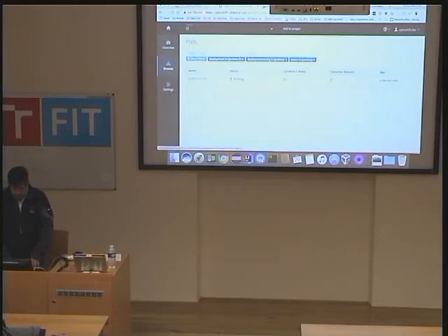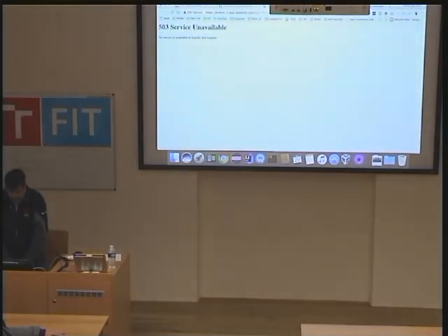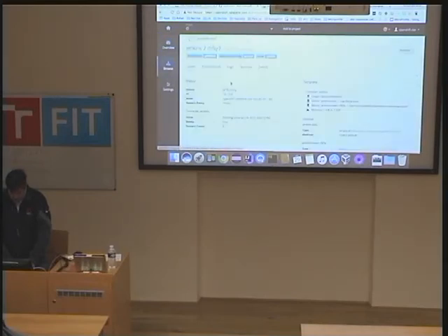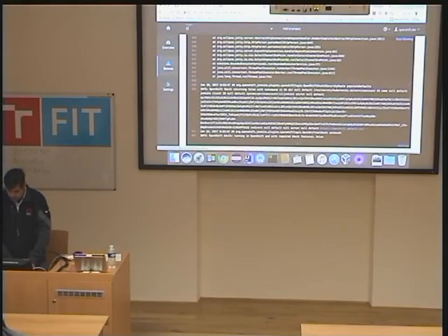But here is a good example for what I told about readiness and liveness probe, because if I try to access this application, you see the service unavailable, right? Because I don't have any instance here. And I also have not configured the readiness and liveness probe. So OpenShift doesn't know for this particular service that the service is ready to receive requests.